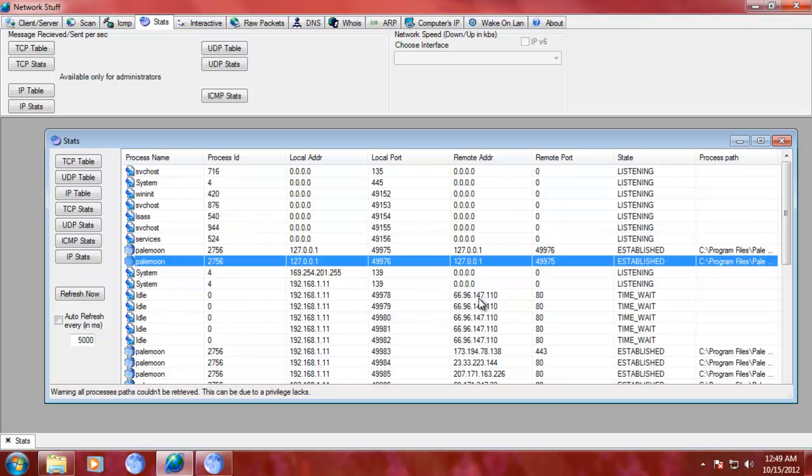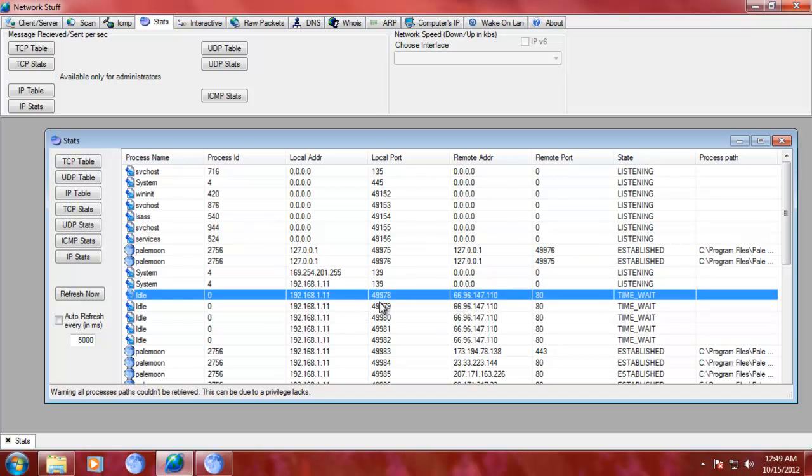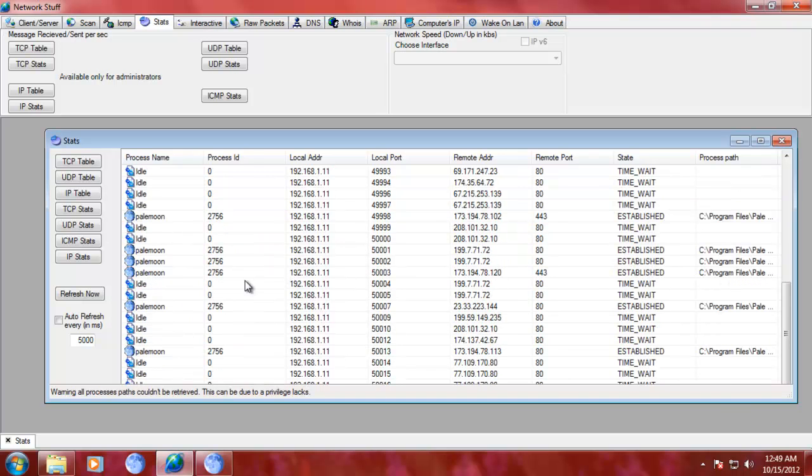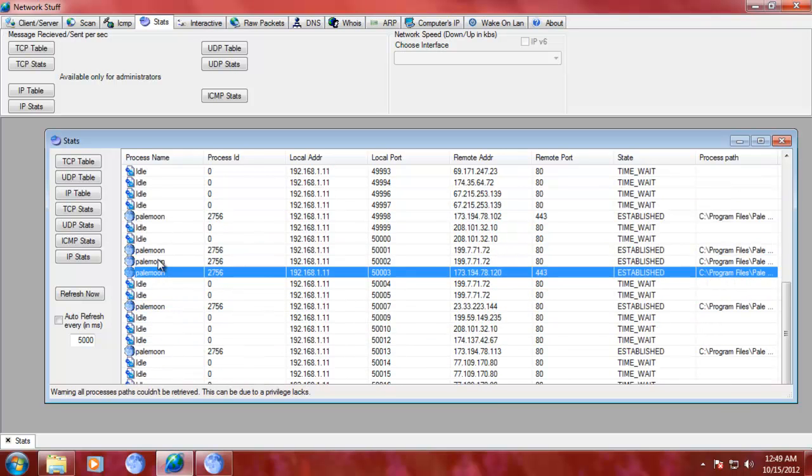Some services are idle. Port 80, they're waiting for something. Not quite sure what this one is, but looks to me like it's one of these Pale Moon ones that are talking to some site. A lot of Pale Moon ones, as you can see.